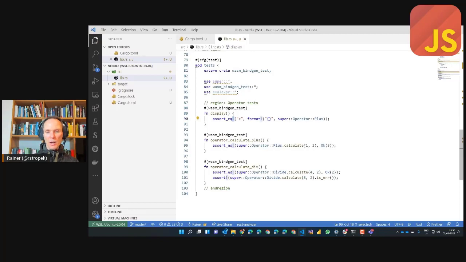Now this tries to do a correct calculation. 1 plus 2 is 3 with an OK. 4 divided by 2 is an OK of 2. But if we try to divide 5 by 2, it would result in a result with a remainder, and therefore it has to be an error. So these are the tests that we did so far.